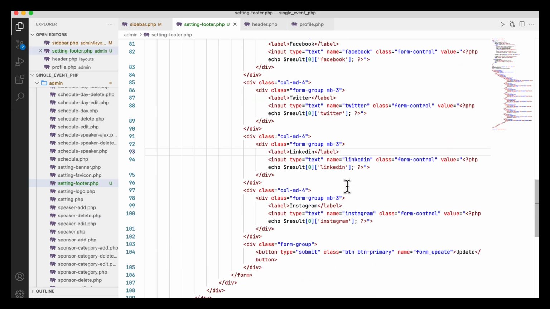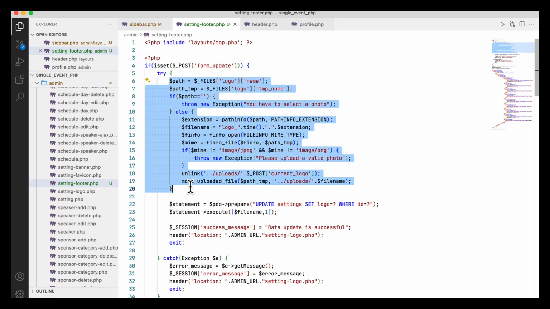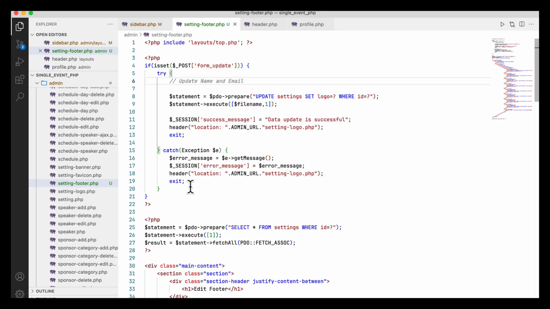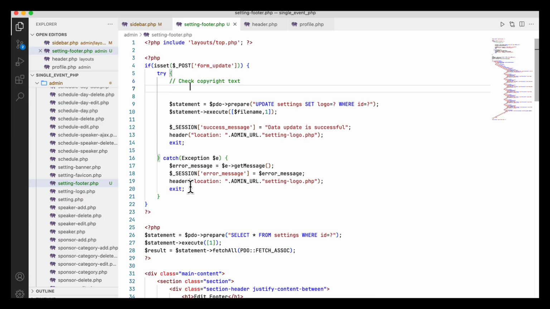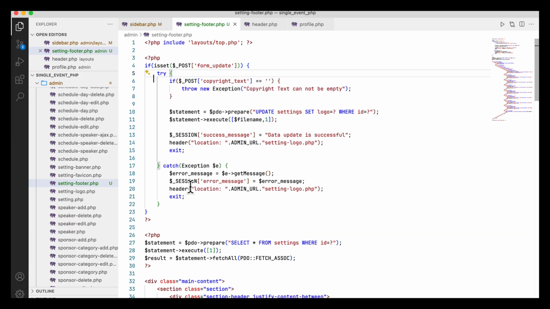That's good. So form update and it will go to the top, but this path is not there. I only need to have the copyright. Check copyright text. So okay, so automatically it gives me the code. Copyright text cannot be empty. All other things I can easily update here.